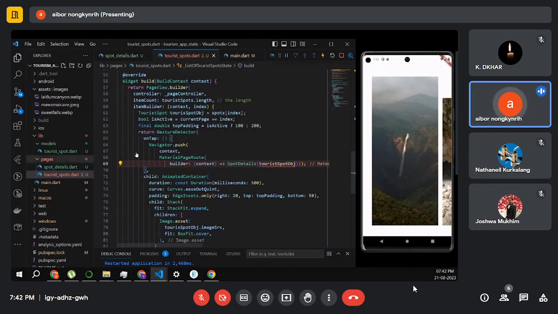Why is it undefined here? Tourist spot. Okay, tourist object actually. Oh, sorry, it's this object here which you want to pass. So copy paste into the spot details constructor. So now let's just rerun our app, see that our navigation is working fine.